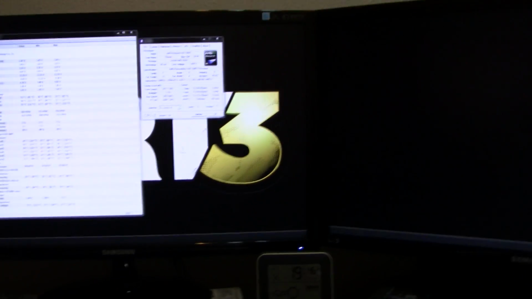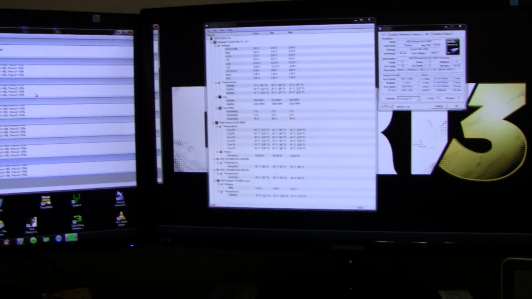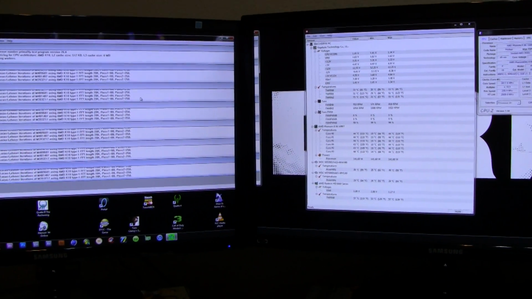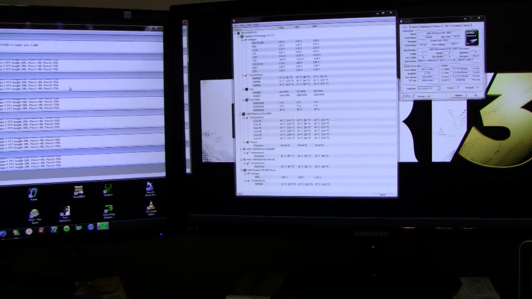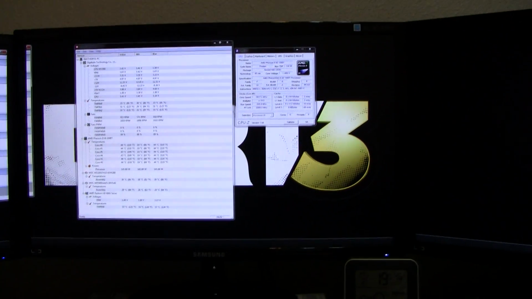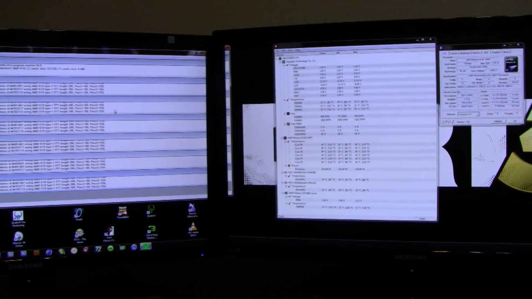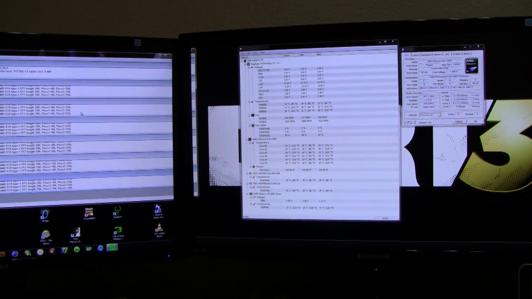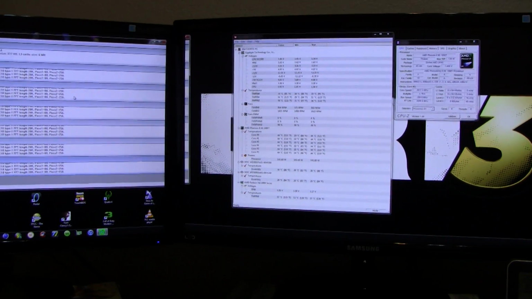So I'll just give you a quick little intro to what I'm doing here. Right now I'm testing out the H50, and I'm going to be testing it against the H100 at the same specs. So we'll see how that goes. When this is finished, I'll let you guys see the results.